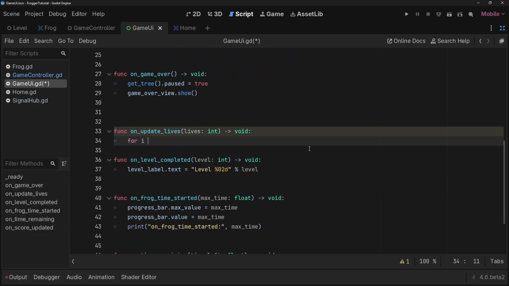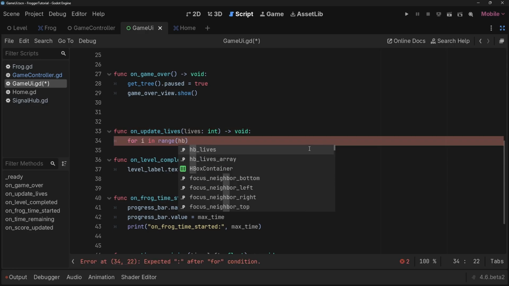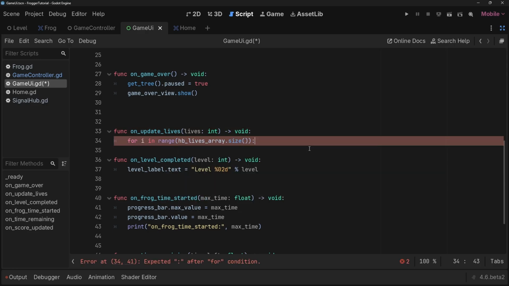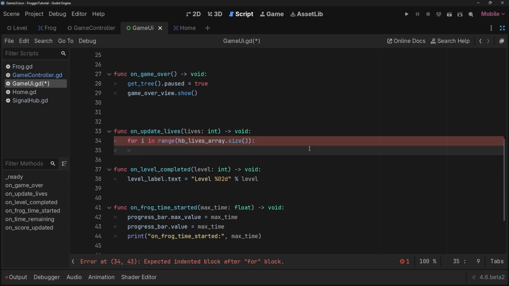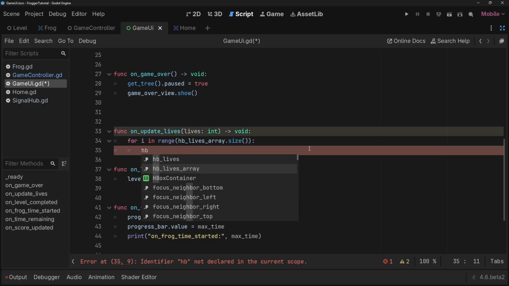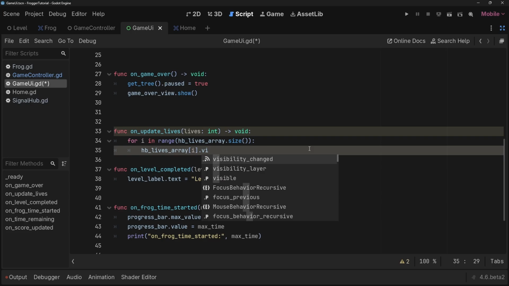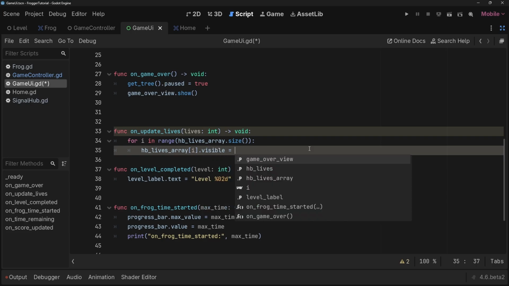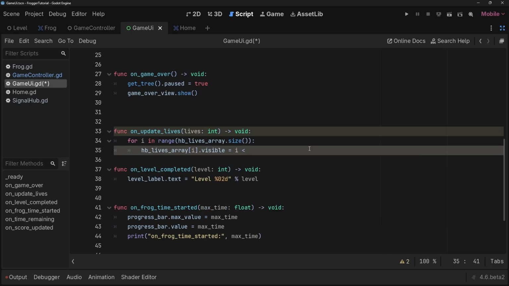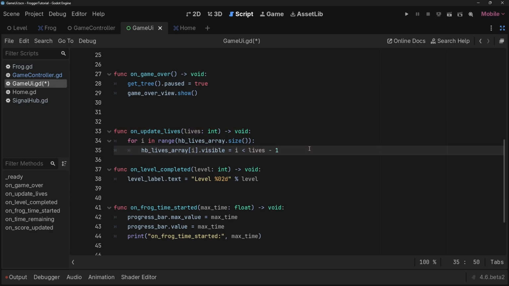So we'll do for I in range of hblives_array.size. So if we have 10 items, I will be 0, 1, 2, 3, 4, 5, 6, 7, 8, and 9. Then we need to set the visibility. And the visibility for a given text direct inside our array is going to be equal to the result of the I, so the index of that, being less than the number of lives remaining minus 1. The reason I'm doing the minus 1 there is because we only want to show the ones we've got that are not including the current frog that's running around. In other words, at any one time, the number of frogs we see on the screen are the number of frogs that we actually have available to us.